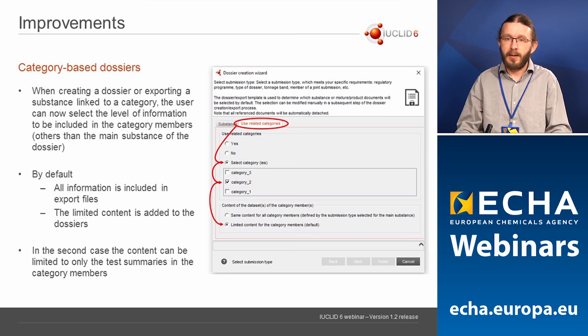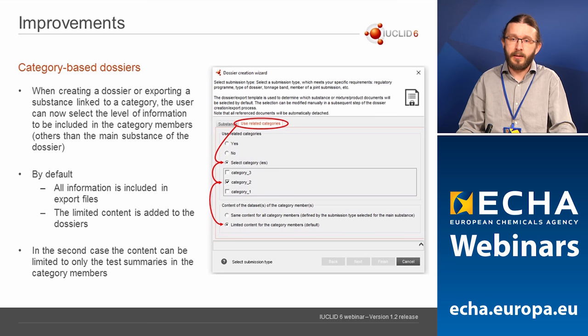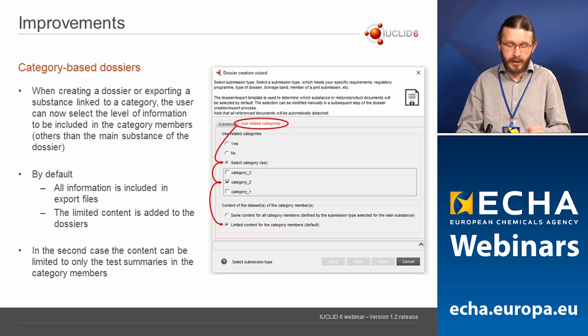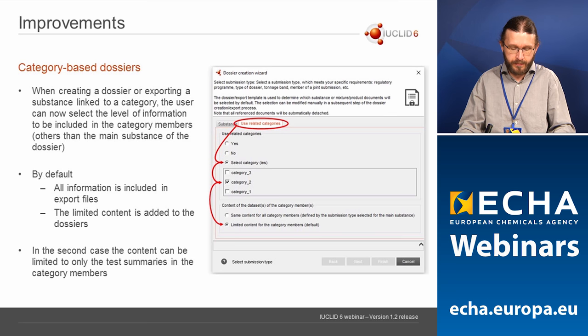So now the defaults are like this. All the information in the category members is included when you export a file, but when you create a dossier for a substance based on the category, only a limited content is added, so only the test summaries, which is the part of the data that is relevant for category members. So you can have a look at the updated manual of Euclid if you want to learn more about this new feature.